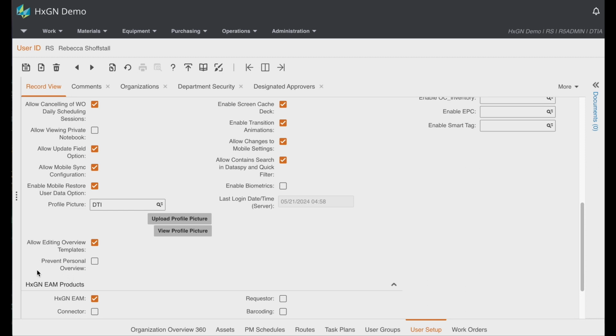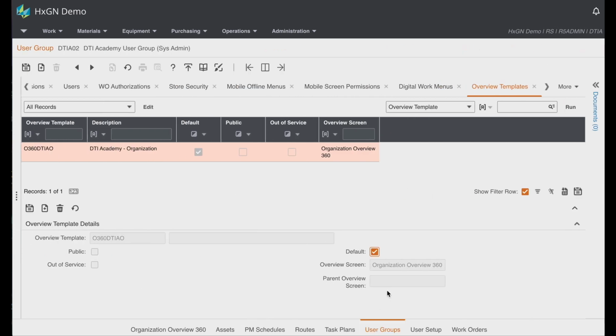Once a template has been created, it can be assigned to a user group on the User Group screen, Overview Templates tab. Since setting up the Overview 360 screens can be complex for some users, this is a great way to easily share a template, saving users time and ensuring they are viewing relevant information based on their role.